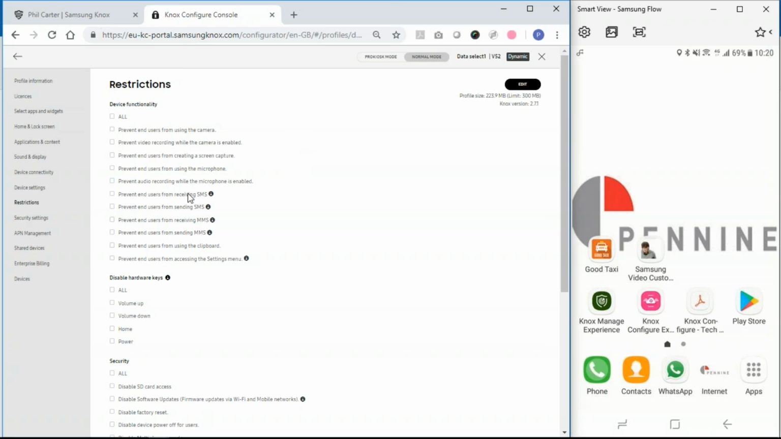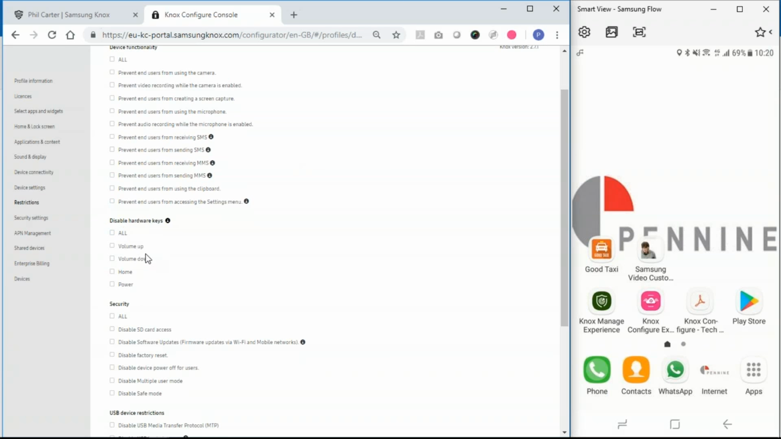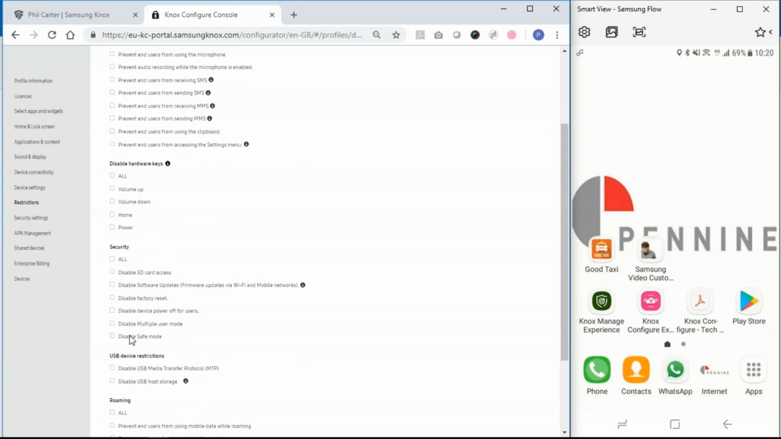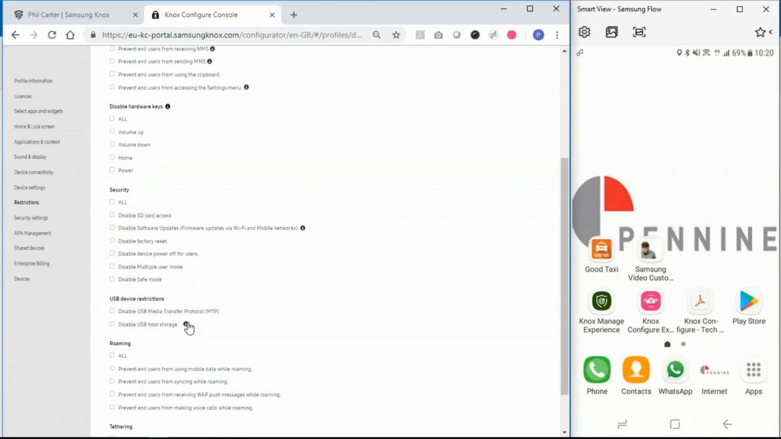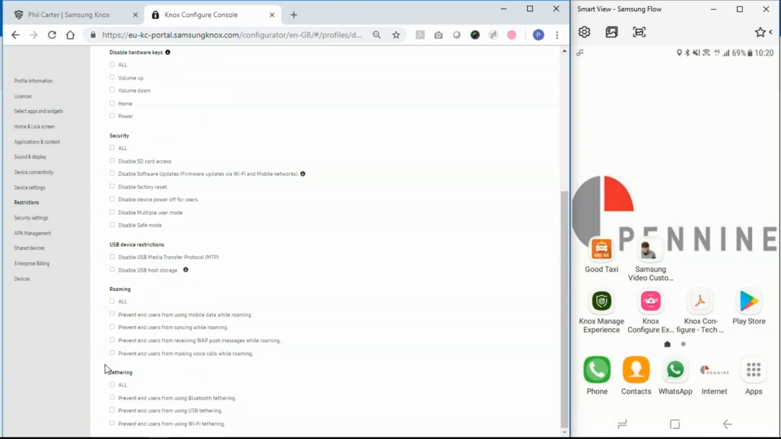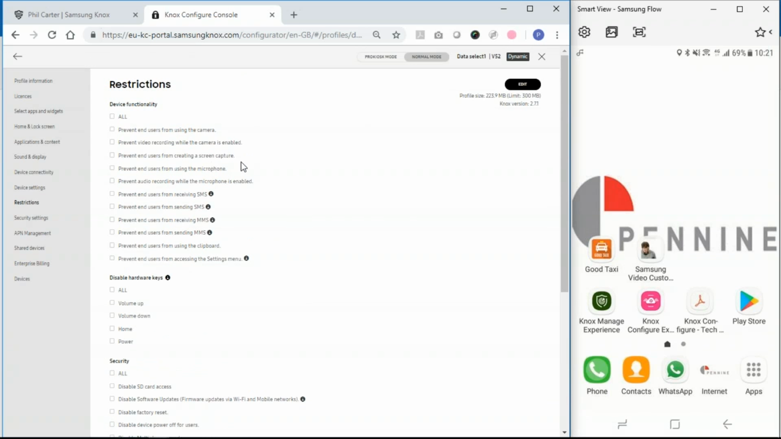So it's completely controllable. You can also disable the use of the hardware keys and even disable safe mode and multi-user mode on those devices, which is a really useful point. Being able to turn off roaming and tethering within the devices is really key as well. So you can see from an overall perspective, it's really nice and simple to use. And when you look at the device on here, it's completely branded into the environment you want.